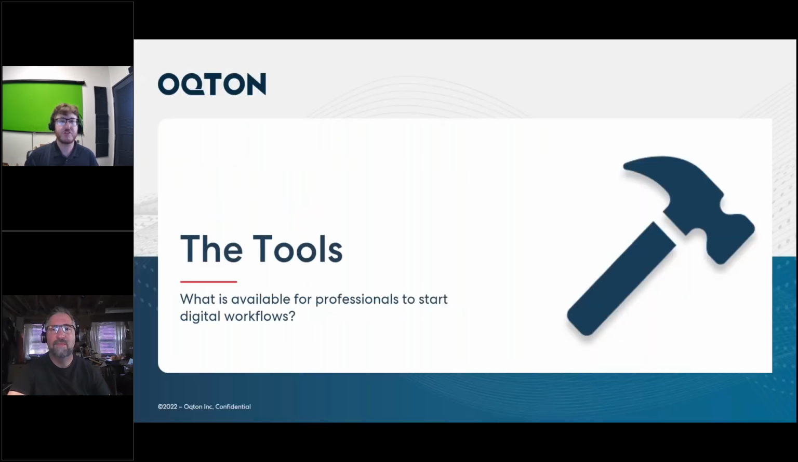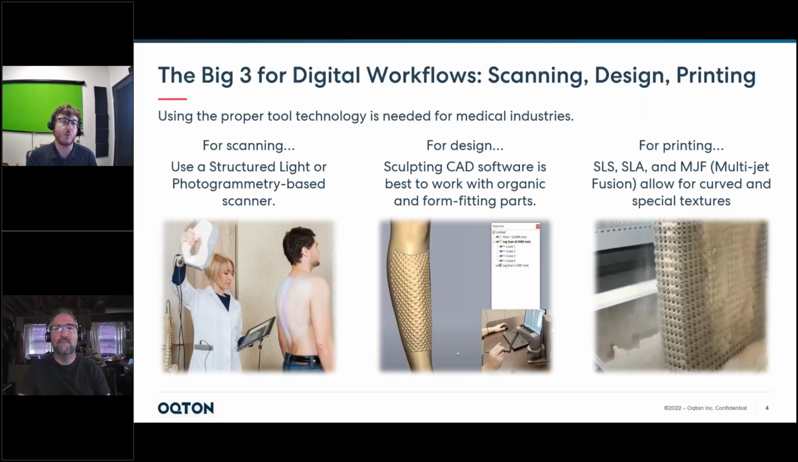So let's start talking about the tools in particular. What is available for professionals to start with this? When we think of traditional workflows or CAD in general, it's creating the molds and then designing around those. We have some software to be able to create some fixtures and features. But when you move into a digital realm, there's a bit more breadth in the tools that we have access to, and we have access to specific workflows or tools for medical devices.